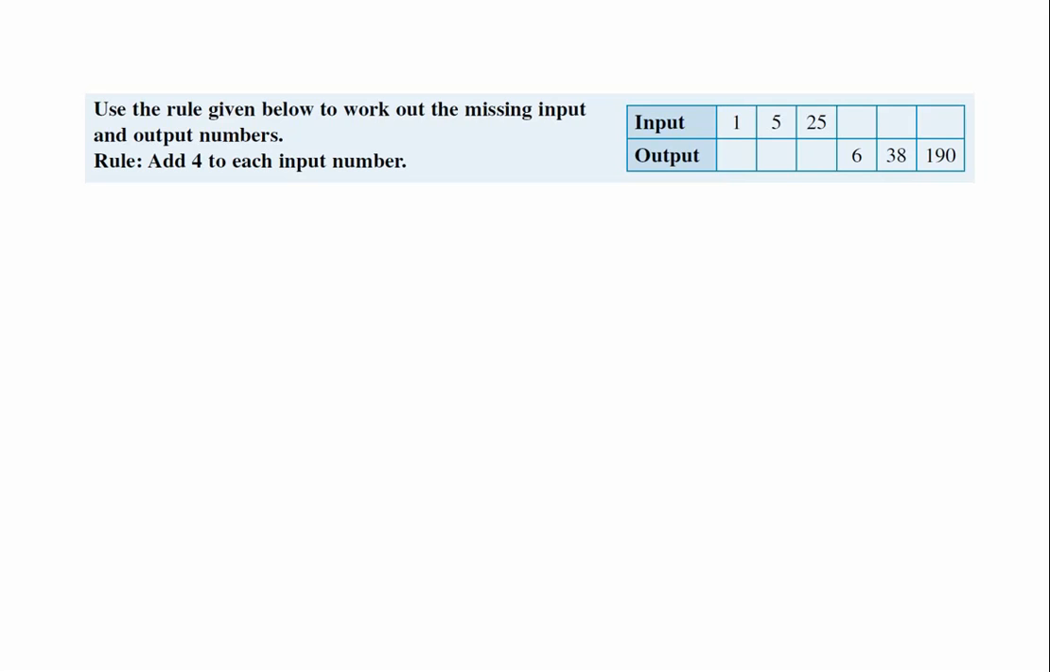In this video, we're going to complete an input-output table where we've been given some of the input values and some of the output values. The first three input values we've been given will complete much the same as previous examples that we've done. The rule for this table is to add 4 to each input number.